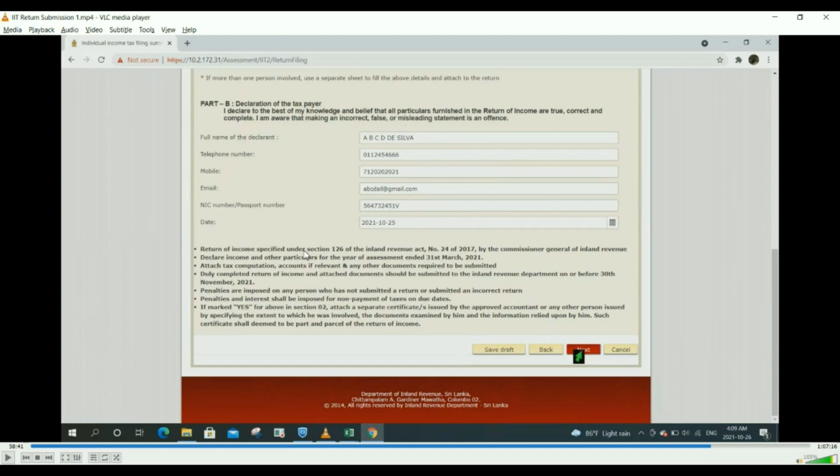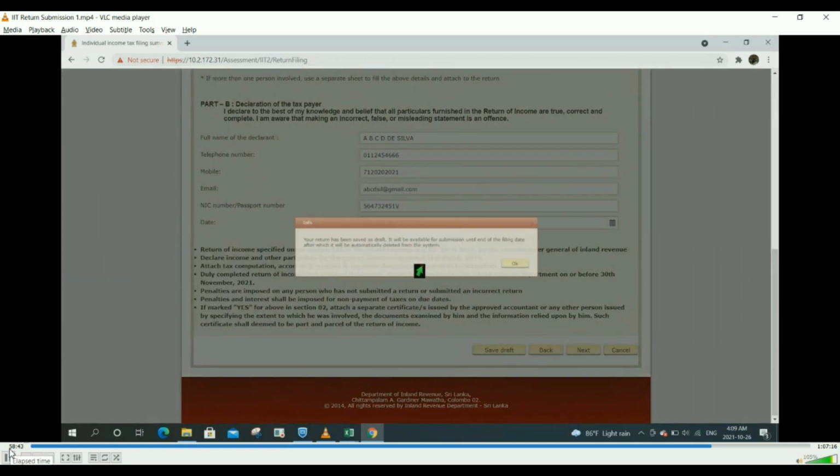After you fill the declaration part, which is a mandatory part, you can click on next. Then it will navigate to the confirmation page, the model confirmation page.